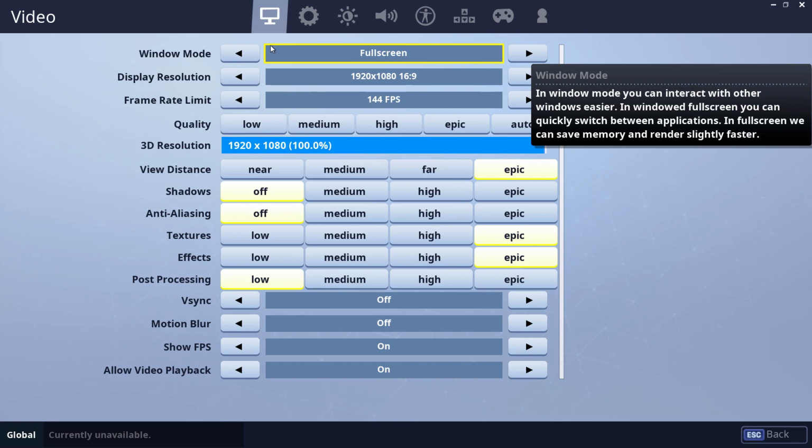So you can either get a better frame boost or something, or just compare your settings with what other people have. So hope you guys liked the video.